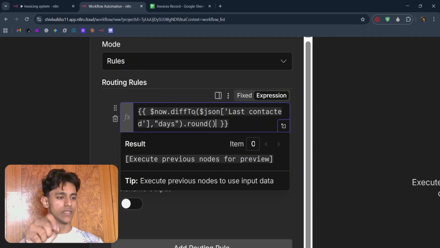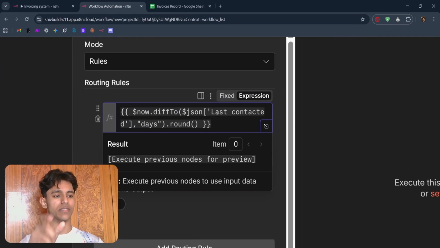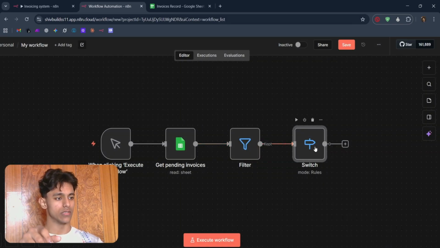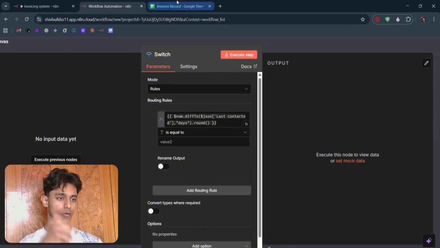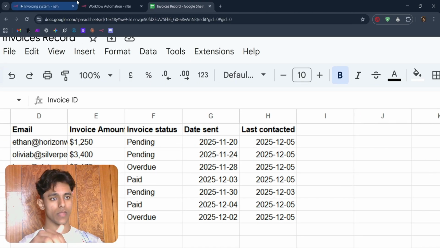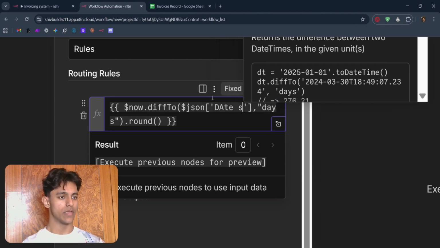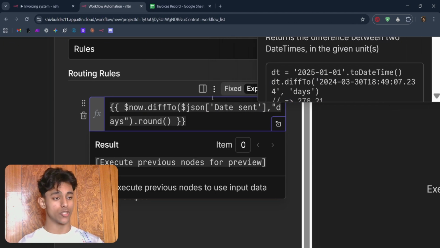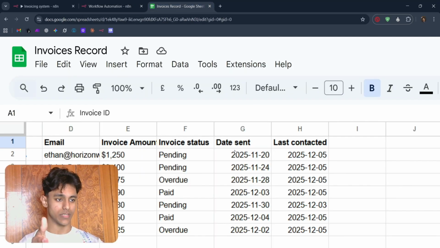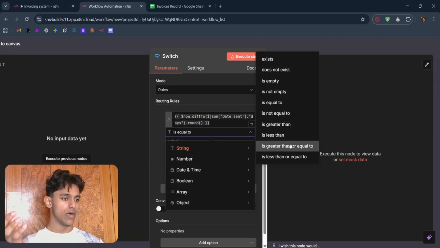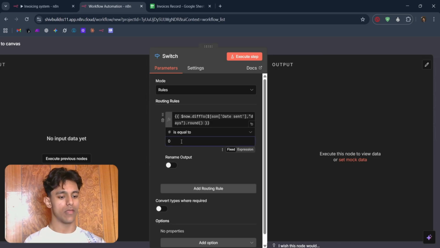But we'll replace the name of the column. For the variable inside the filter node, we used the last contacted column. But for this switch node, we'll use the date sent column. So I'll select this last contacted part and delete it, and I'll replace it with date sent. Again, make sure that my uppercase and lowercase letters match exactly what is in the column's name. So yeah, that's it. And I'll put in number is equal to, then I'll keep it 4.